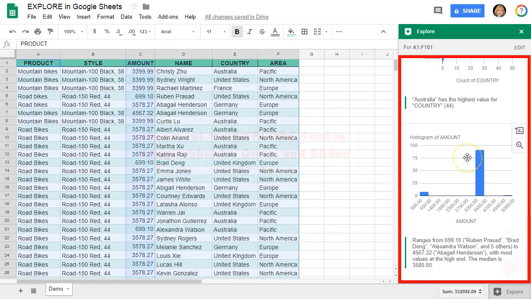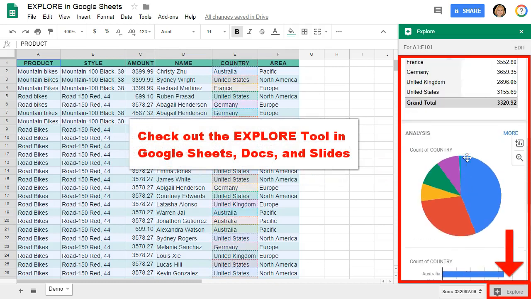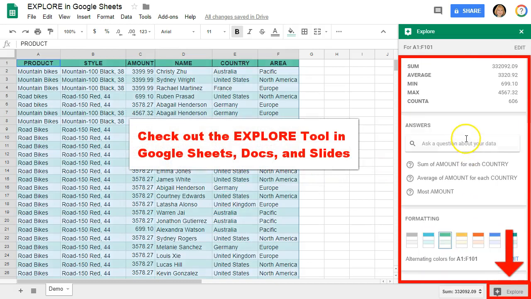So the Explore tool, just by clicking on it, I've got all this information from my data that I selected. So let the Explore tool do the work for you.